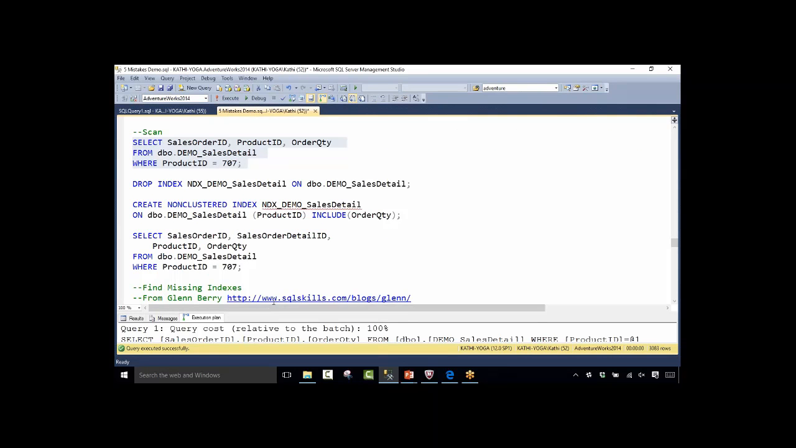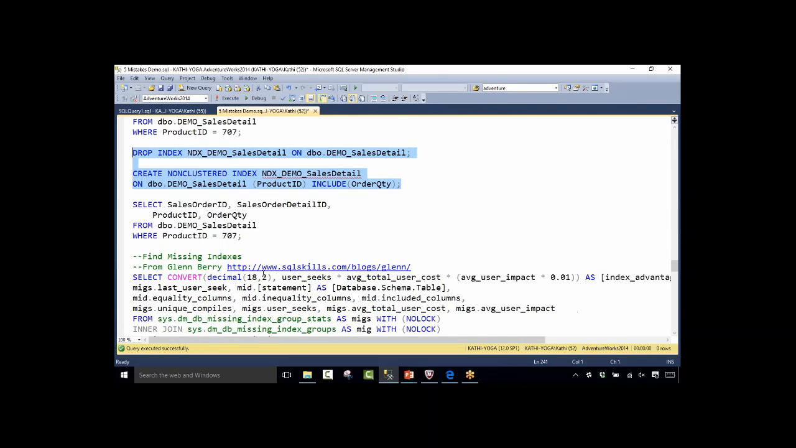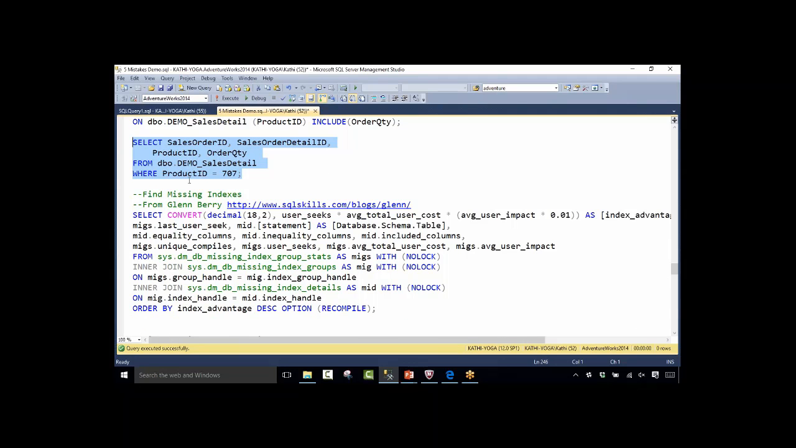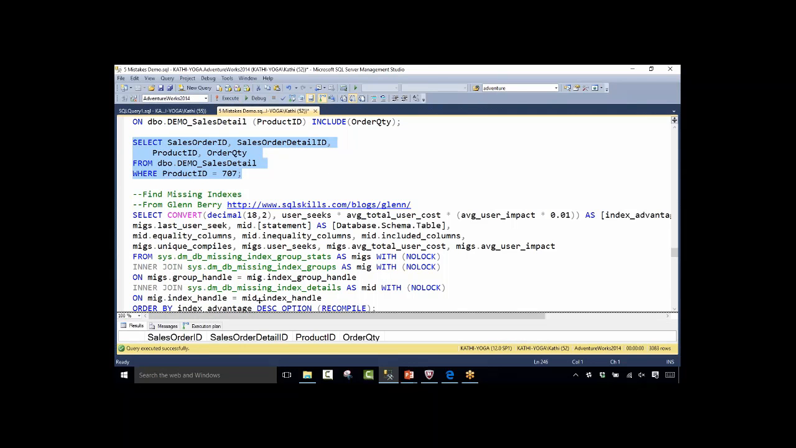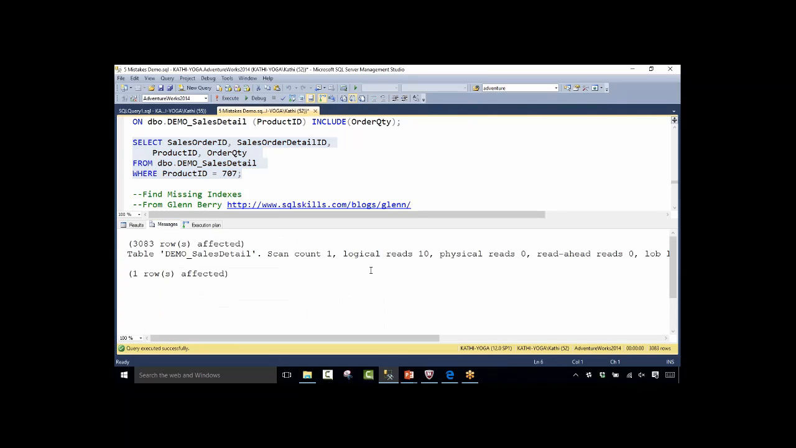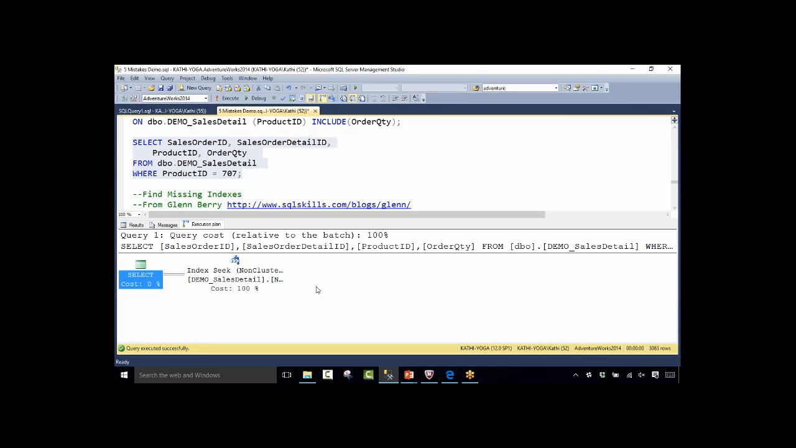All right, so I'm going to go ahead and drop my original index and create a new one with product ID and order quantity. And then go ahead and run this guy again. Again, I get back 3,000 rows. Now it's 10 logical reads instead of 1502. And now the execution plan is an index seek. So now I've fixed that. I've also fixed a problem that can happen with parameter sniffing when my data is skewed like that. So that's what I might do.